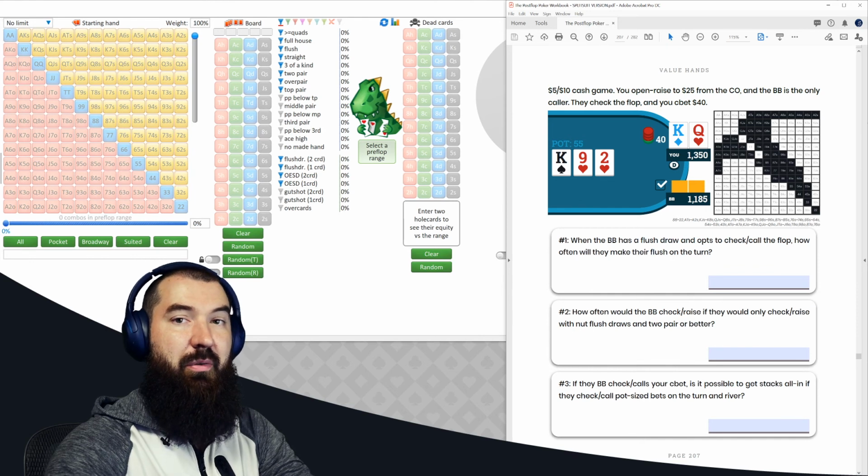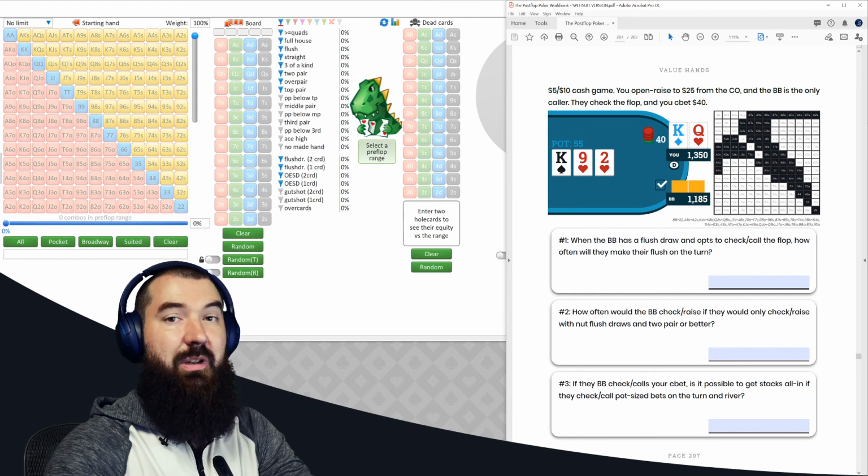And today we're going to run through the value hand section of the Postflop workbook, go through an entire hand with you. And this is going to be 3 pages, page 207, 208, and 209. And without further ado, let's jump right into it and show you how to do these problems.